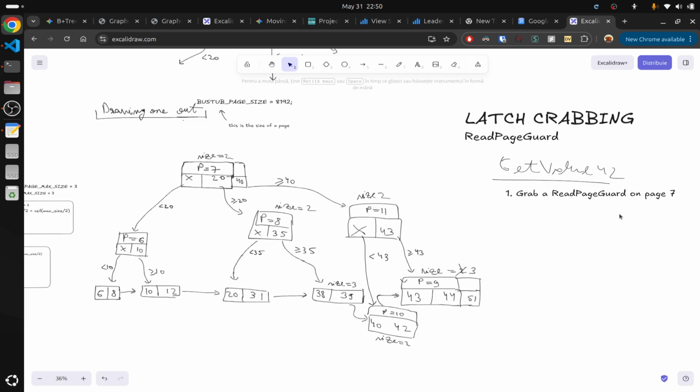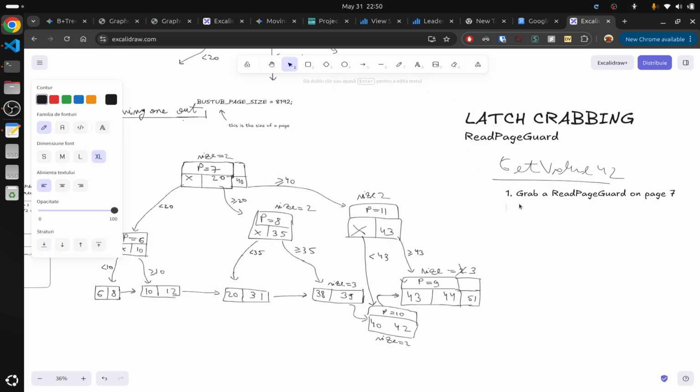So if somebody holds a write page guard, then nobody else holds any other type of guard. Those are the only rules. If a thread holds a write page guard, nobody else holds any type of guard. And the other rule is you can have any number of read page guards holding a certain page.